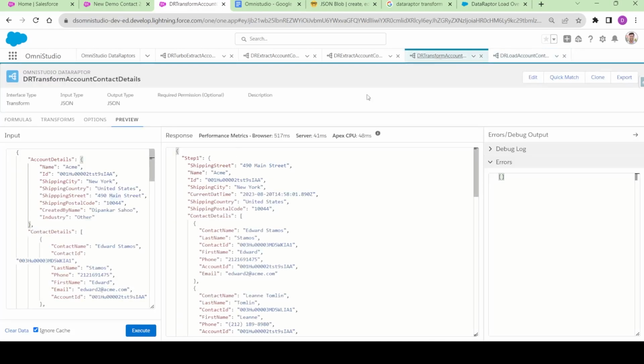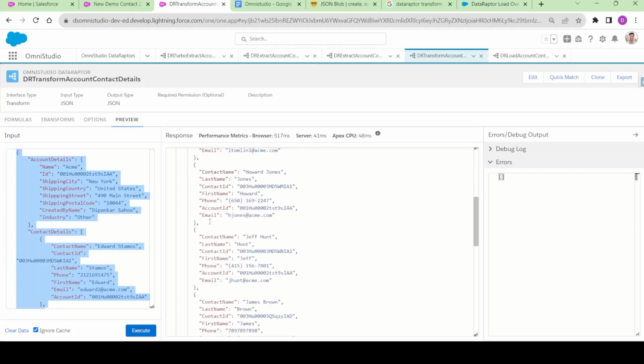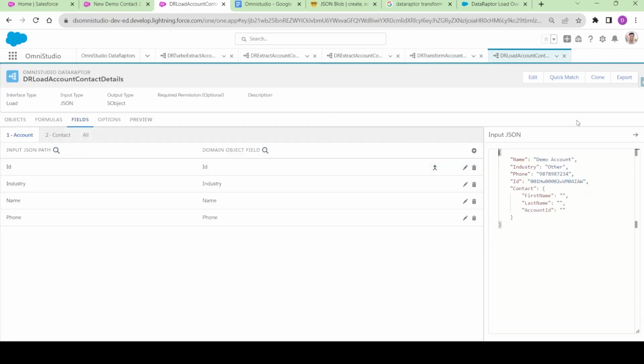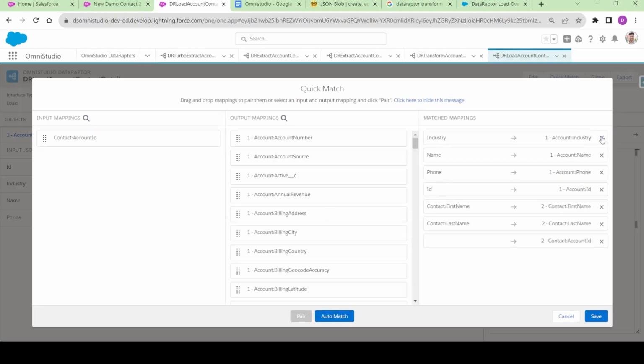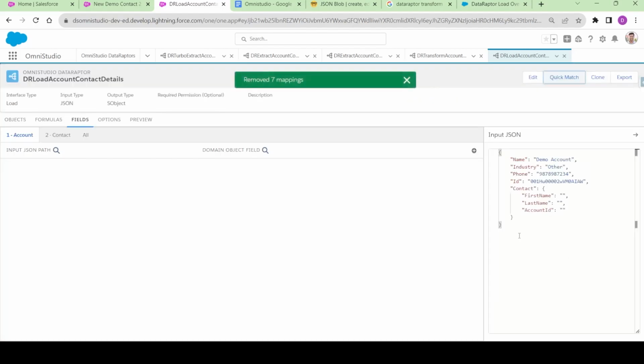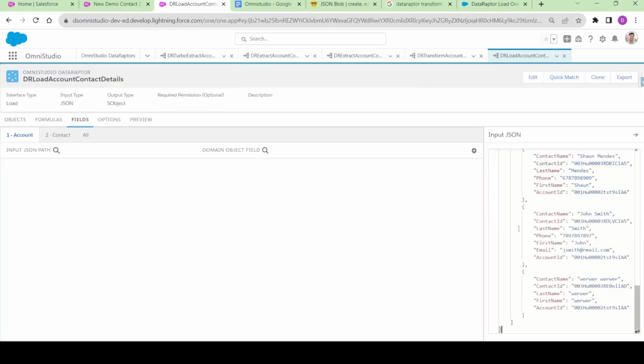So let's do one thing. We have our Dataraptor transform over here, right? I'll copy this, and we also have the account ID and contact ID over here, right? So what we can do, we can try to do some offset operations over here. I'll just remove everything. I'll go to fields, and from the quick match, let's try to remove everything, right? And in the inputs, let's give our input JSON, right?